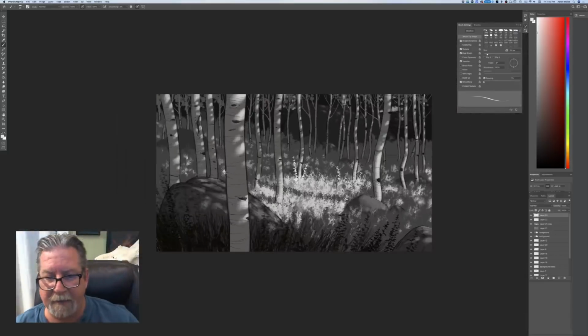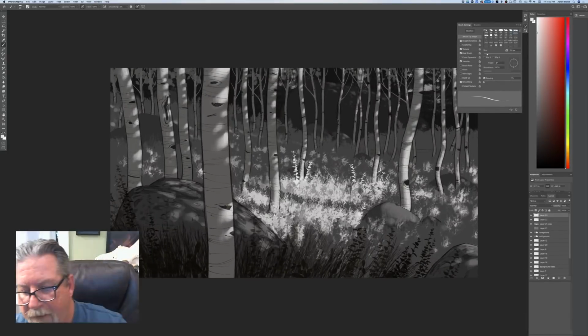There, see? So you add these little bits of foliage and it really brings some nice reality to the scene.